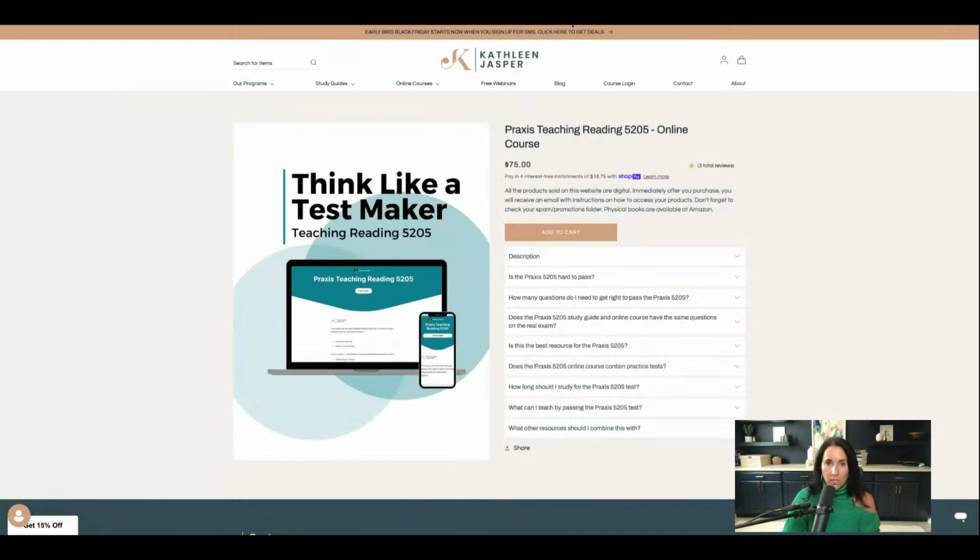Okay. Let me check what's going on here. Stop sharing. Here we go. What is the difference between the online version and the paper version? No difference whatsoever. So if you buy the physical version on Amazon or the digital, you are getting the exact same book.